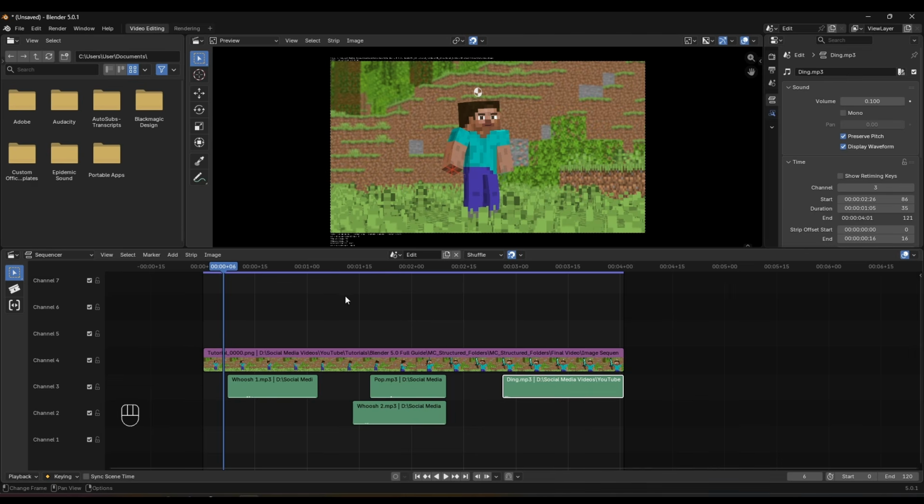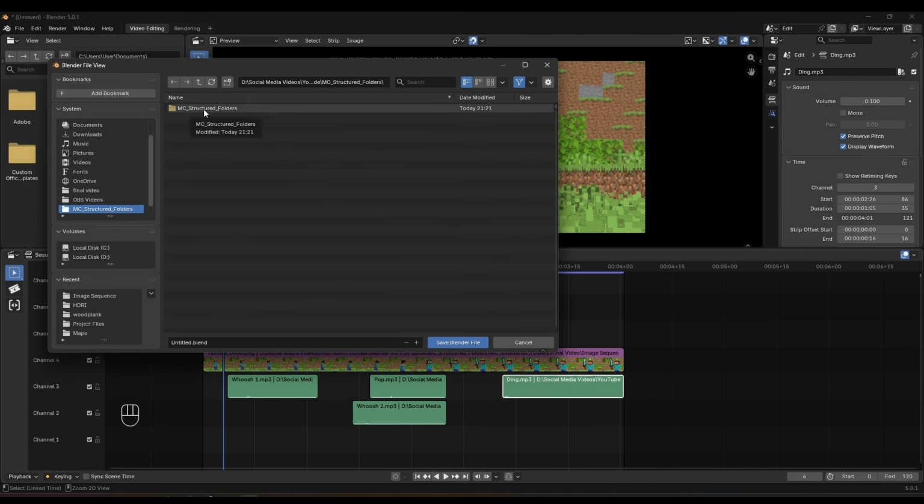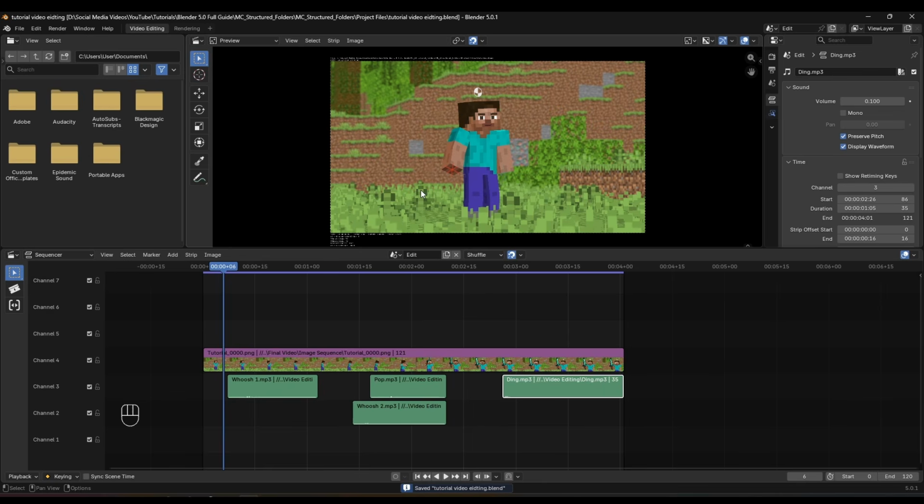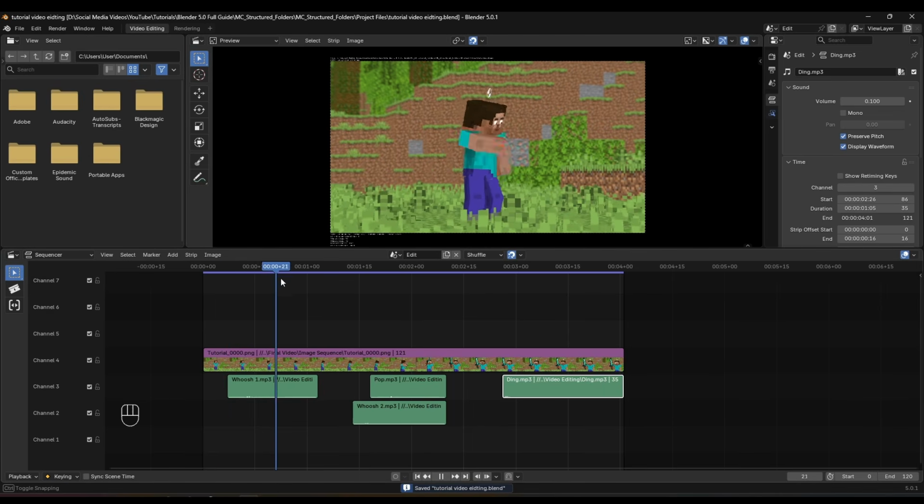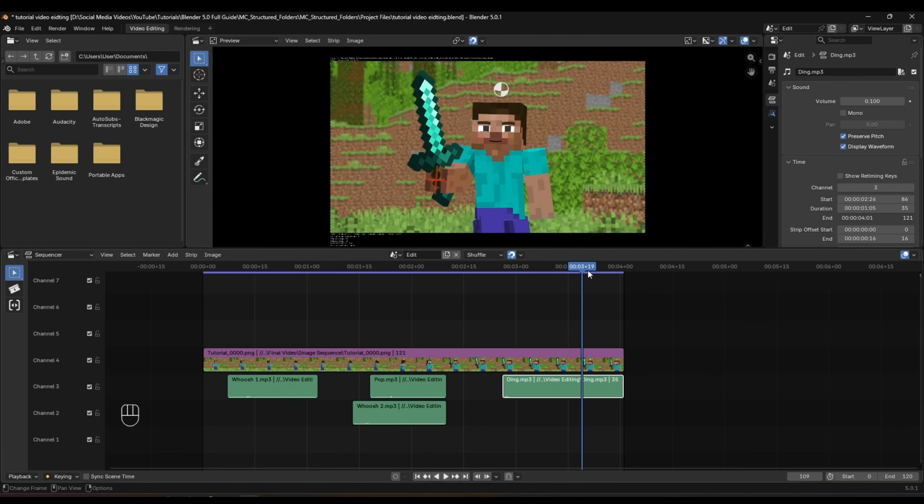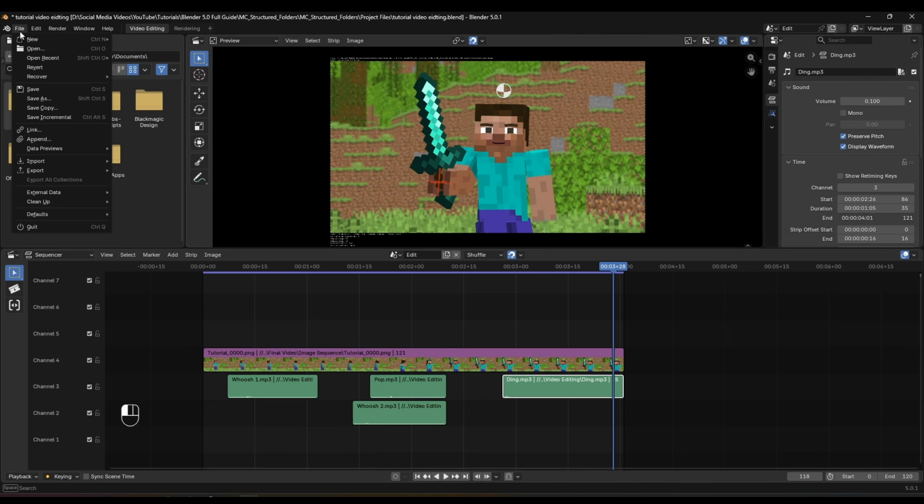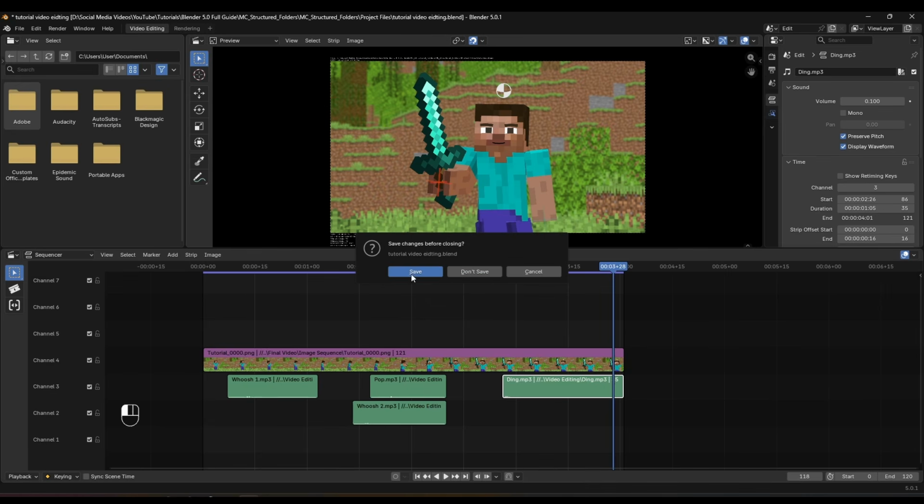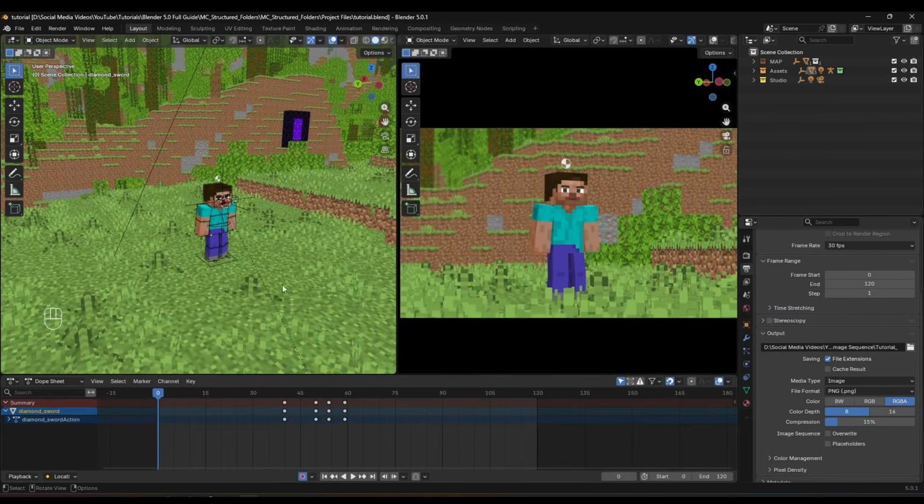So click on Ctrl S, make sure you're in the MC structure folder, project files, and let's name this something like tutorial video editing, and then save the file. Now again, let's go back to our scene. What we want to do is basically render the animation because this is not a fully rendered animation. So click on File, click on Open Recent. But now we're going to be able to open the tutorial blend file directly from here. So click on tutorial.blend, click on Save, and now we're back to our scene.